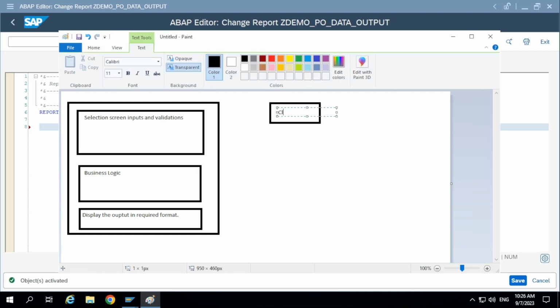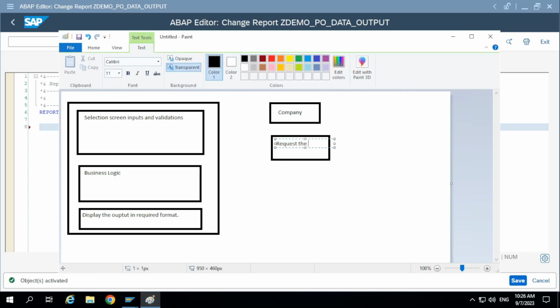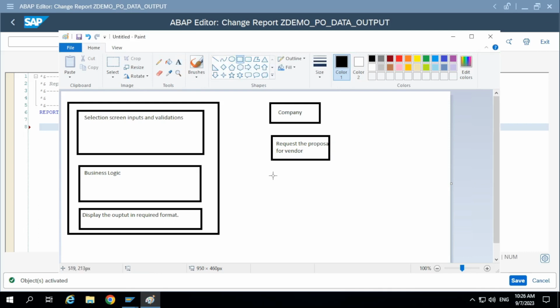Like in this example, the company needs some furniture like chairs and tables. They don't go to the shop and buy directly. Any large organization, what do they do? They send a proposal request to the vendors, asking for a proposal or quotation. What is the price they can provide? What is the expected delivery date?